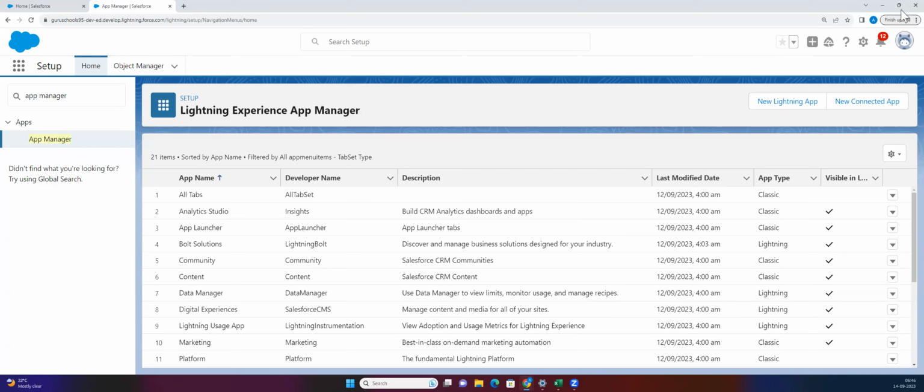For example, this particular one, let's say it's the classic. It only supports classic UI, so we have to go here. Now as this is standard, we don't see many options, we only see edit options. But for our custom one, we'll have one option which says upgrade to lightning. Once we click on that, it will get upgraded to lightning, and then we will see app type as lightning. And you can access that application in lightning.